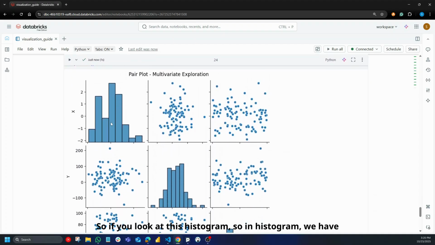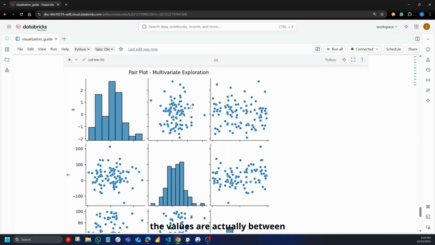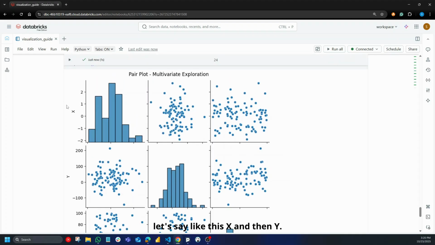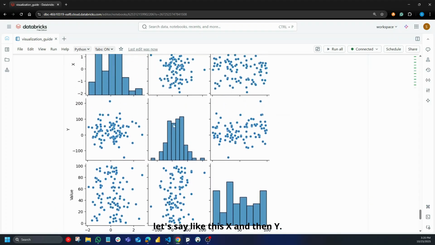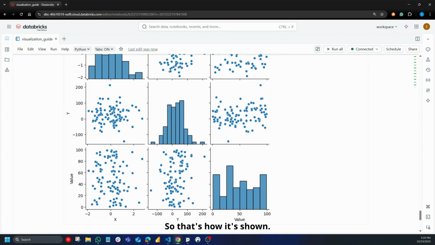So if you look at this, in the histogram we have how the values have been distributed, whether it's normally distributed or not, and then we have the scatter plot to actually show you how the values are between, let's say, x and y. So yeah, that's how it's shown. I would say it is visually a little bit more advanced than the heat map, which just showed you numerical values.